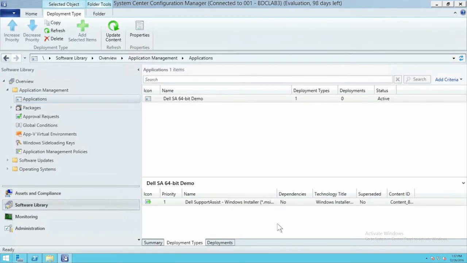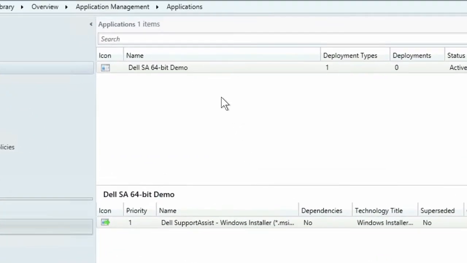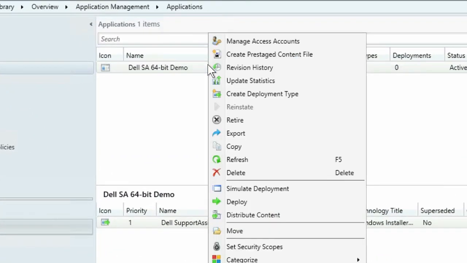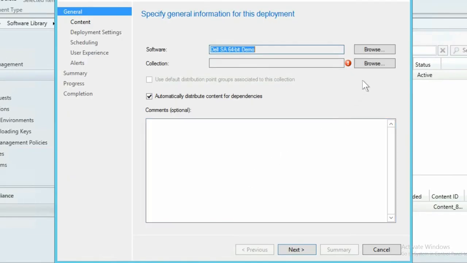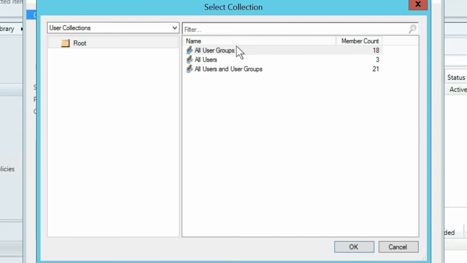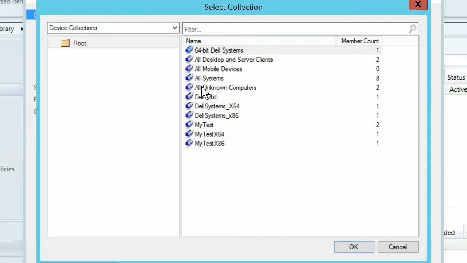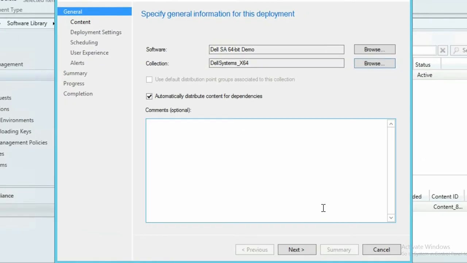Finally, we will have to deploy the SupportAssist package to the target systems. To do this, right-click the application and then click Deploy. Click Browse, and then from the drop-down, select Device Collections. Select the device collection and then click OK. Keep the default settings and click Next.